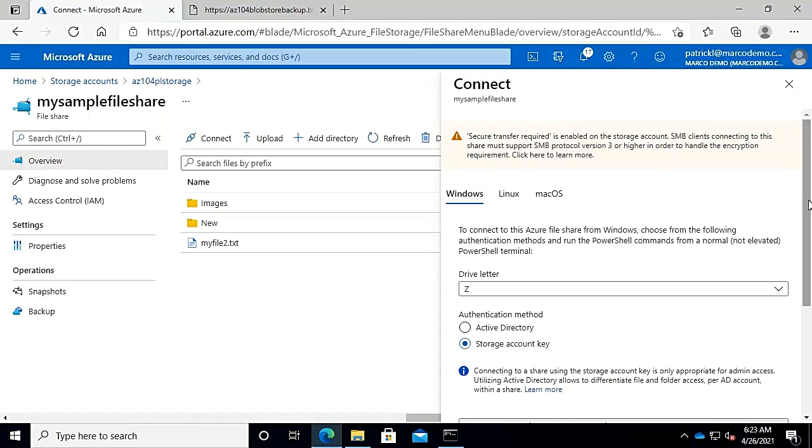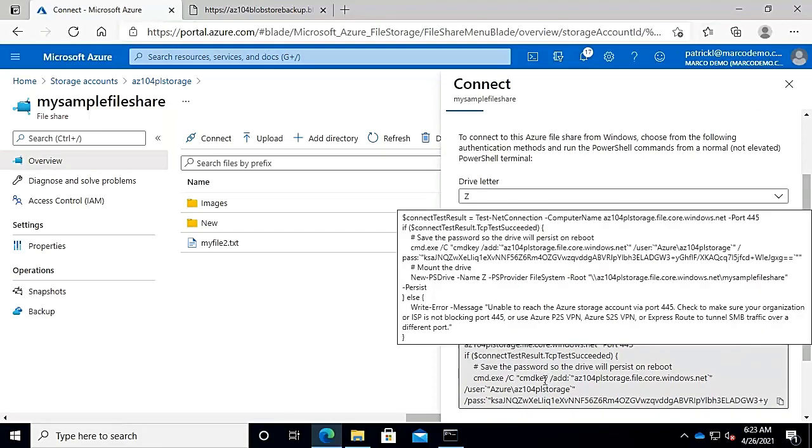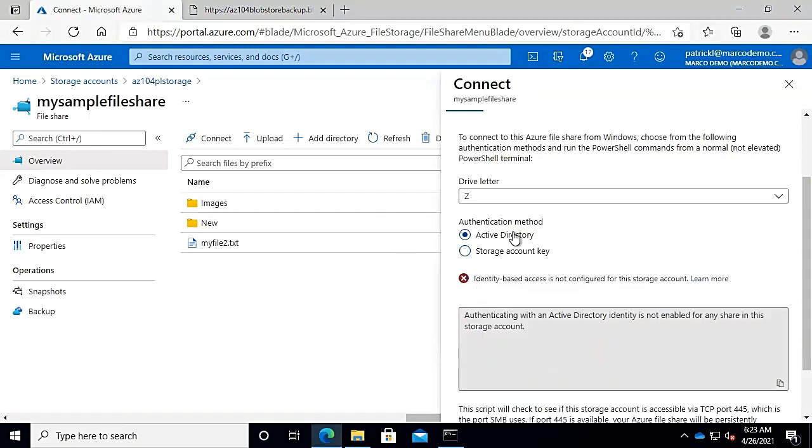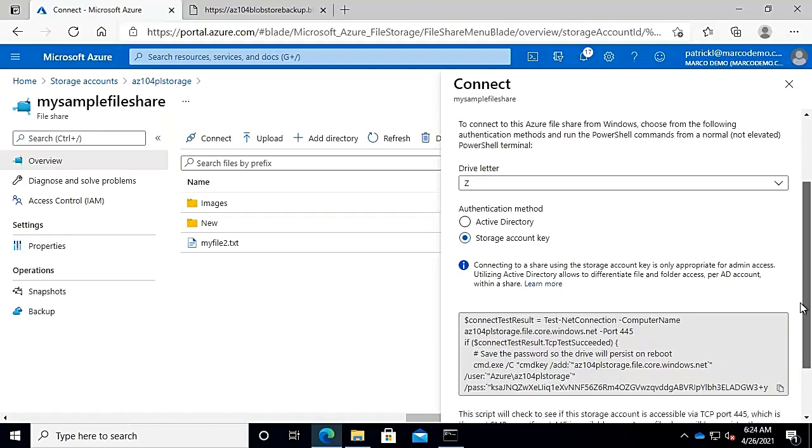In Windows, you do get the idea of a drive letter, and then we can control the authentication method as well. It's going to authenticate based on a storage account key by default. You do have the ability of having identity-based access if it's turned on for the storage account. Okay, and that would be actually back in the storage account and access control. We'd have to set that up. So I'm just going to do the storage account key, and they say this is really only appropriate for admin access because it's not giving you any per user access to these file shares.